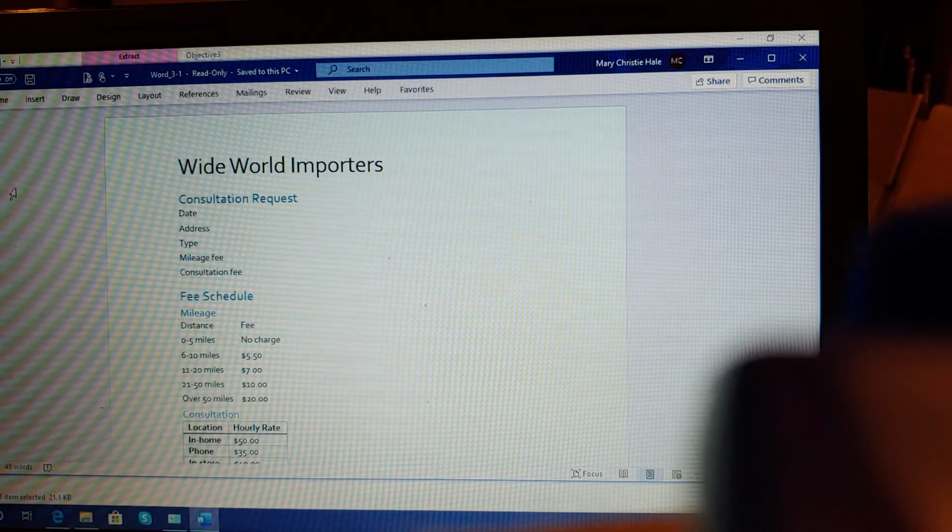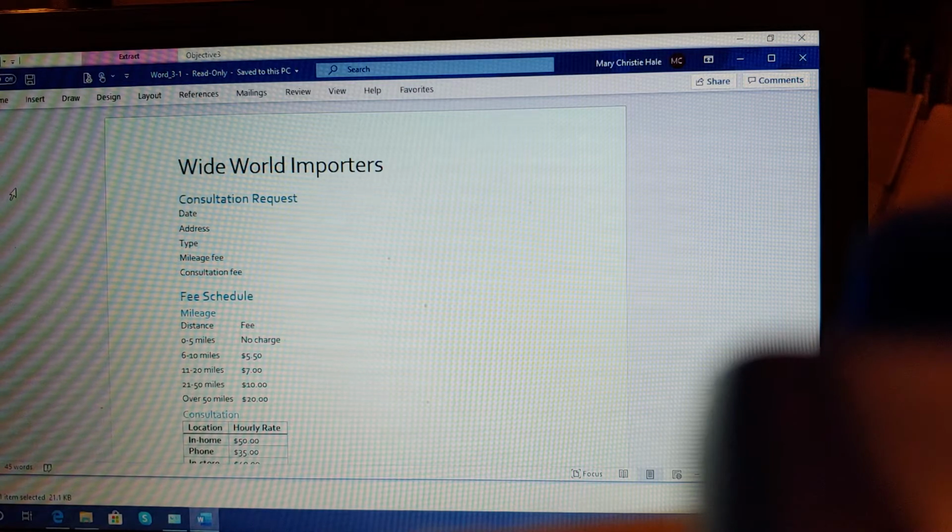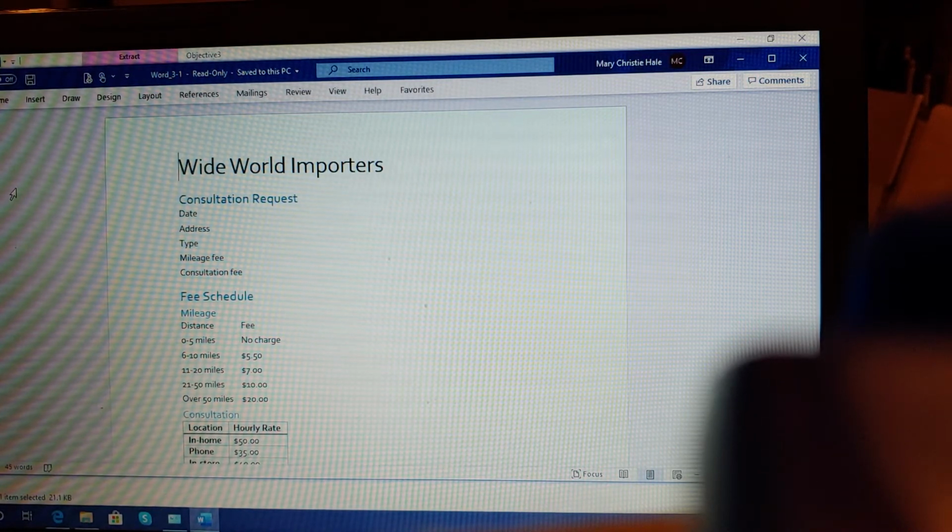Today we will be working on Objective 3, which is to create tables and lists. Open your practice file from the MOS Word 2016. Open the Word 3.1 document, and we will do the following. Our first objective is Objective 3.1.